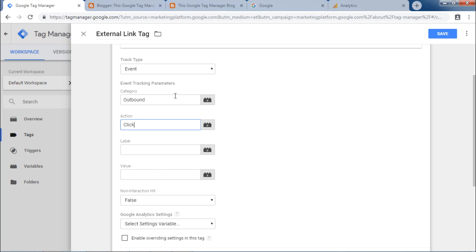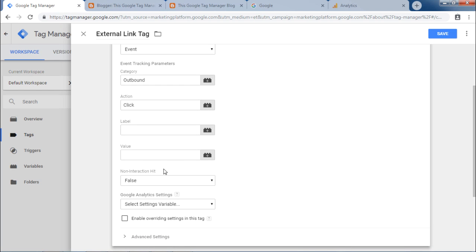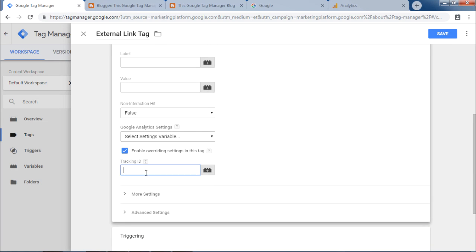Under category, enter outbound. Under action, enter click. For label and value, keep the options empty. Next, for non-interaction hit, set false. By checking Enable Overriding Settings in this tag, enter your Google Analytics tracking ID. Please note that the tracking ID will be different in your case as the Google Analytics account will be different.